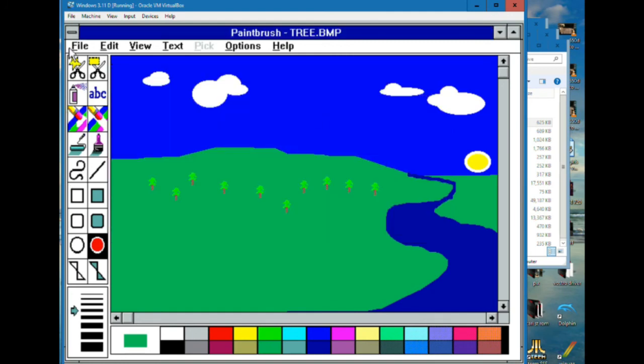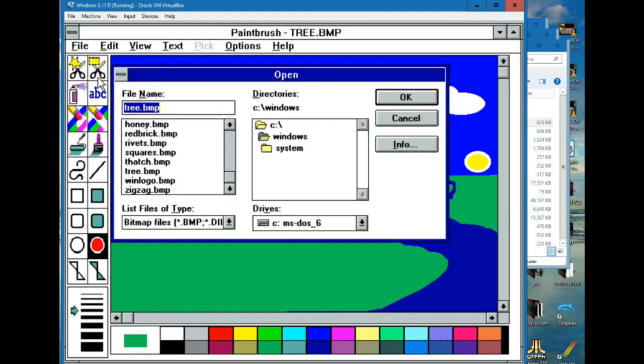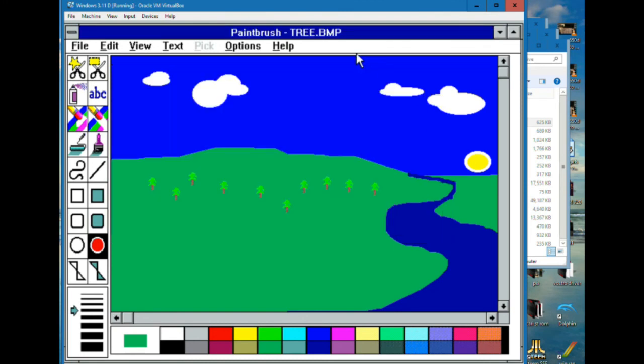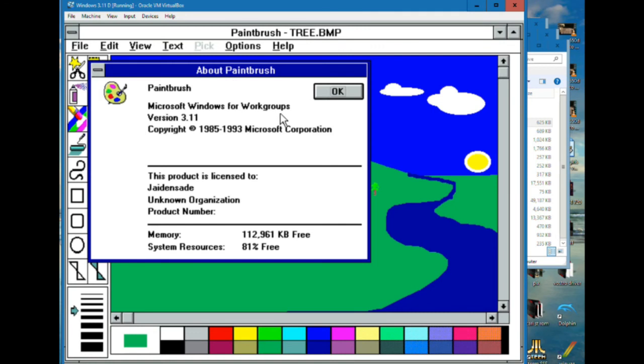I don't know where it's put it. Open. Tree. Is it put it in the same? Oh, it's put it there. That's weird. I don't know where that's put that. Yeah, that's Paintbrush.